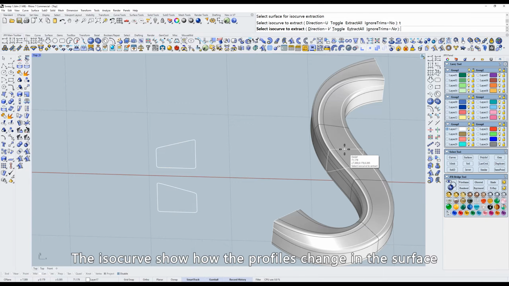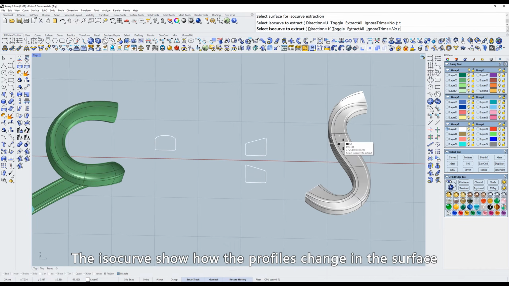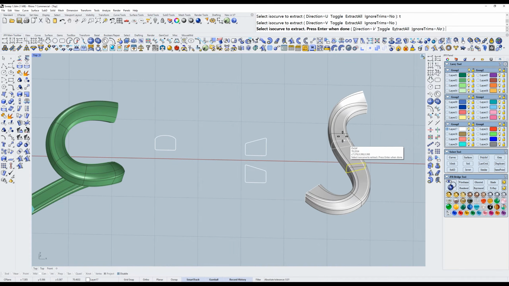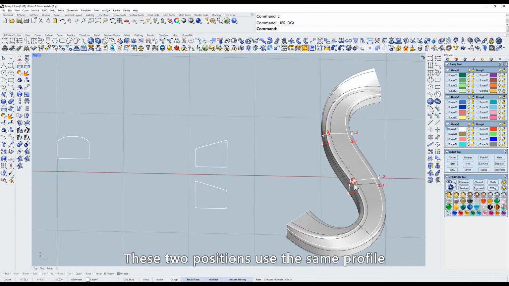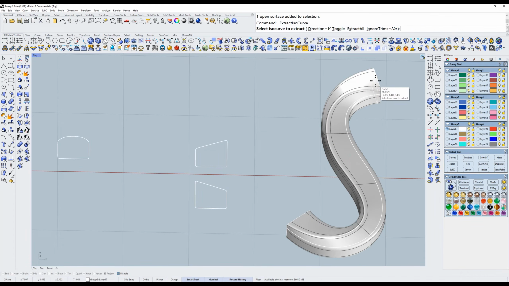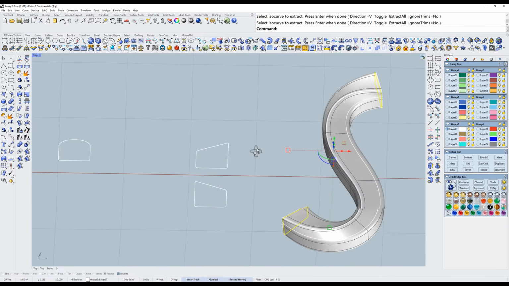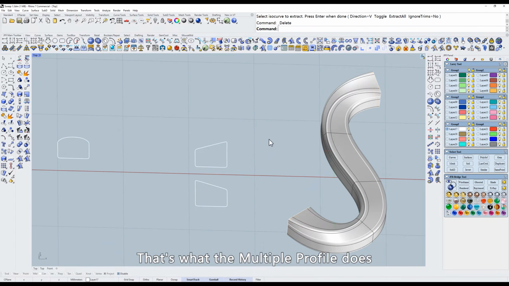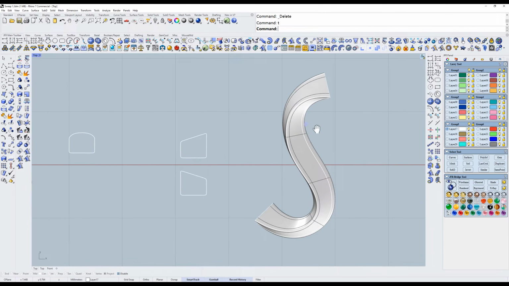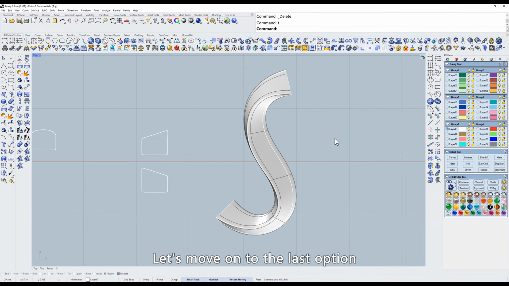The ISO curves show how the profiles change in the surface. These 2 positions use the same profile. And the final position are the first profile. That's what the multiple profile does. Let's move on to the last option.